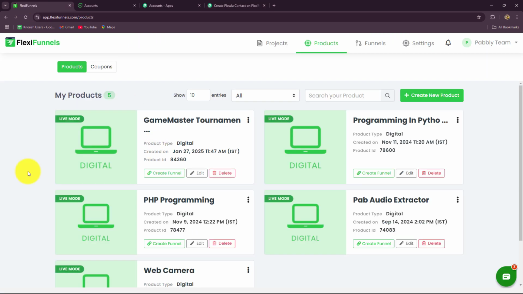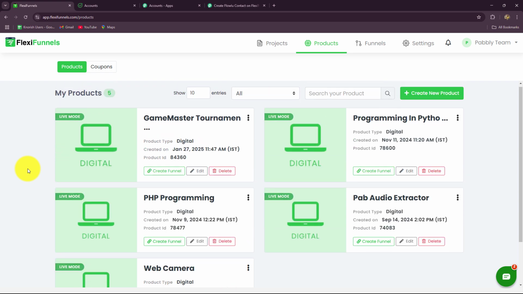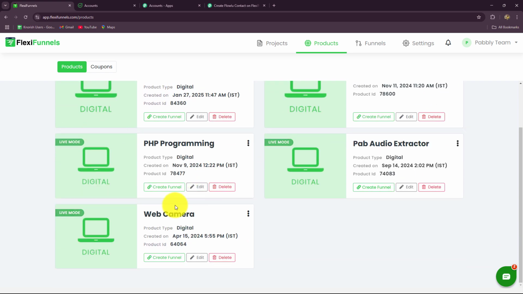So now I'm going to take you towards my FlexiFunnels account, and over here you can see these are the products which I'm selling with the help of FlexiFunnels. But here I am setting up the automation for this PHP programming course. I want that when this PHP programming course is purchased by a customer, the customer of PHP programming should be added in Flowlu.